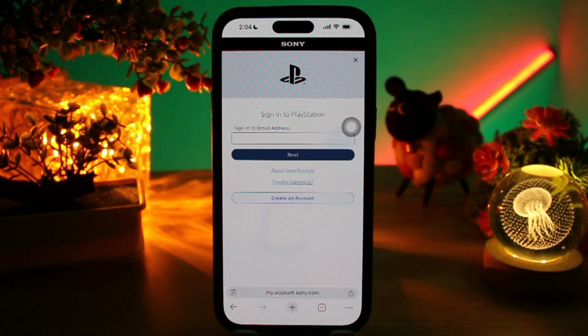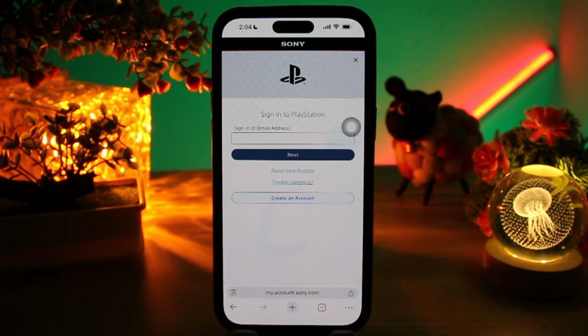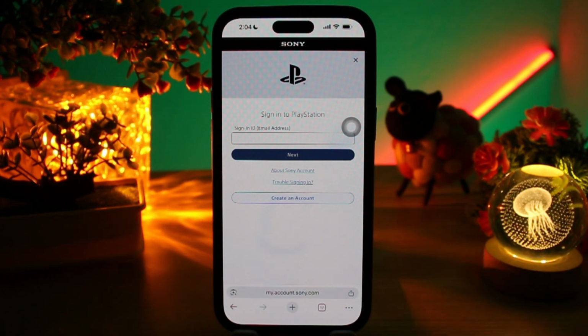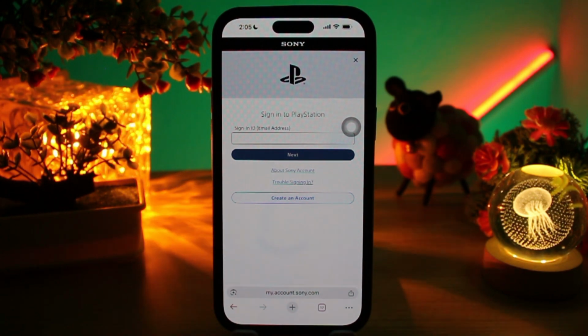Find the pre-order you want to cancel, then there should be a cancel order or cancel pre-order option. Simply select that, and once that's done, all you gotta do is confirm the cancellation. If it's valid, pre-release, with no download, the system should complete the cancellation and you receive a refund.